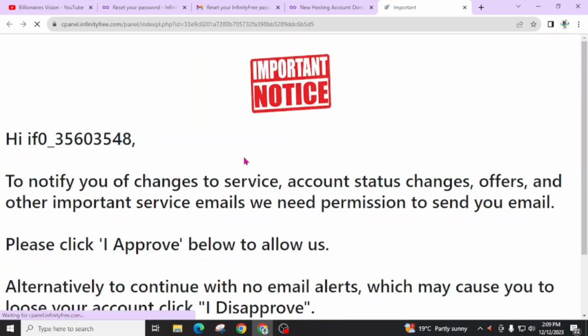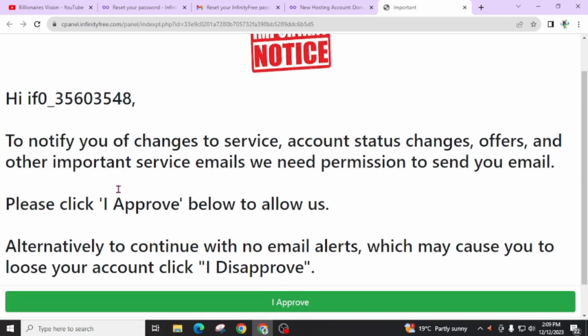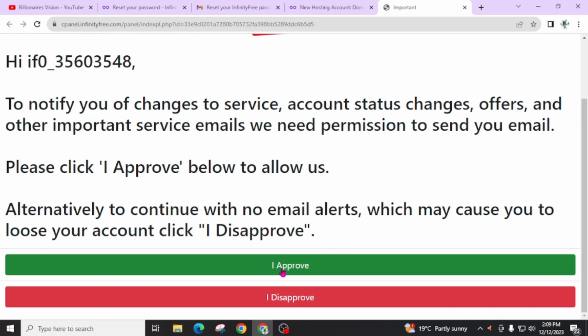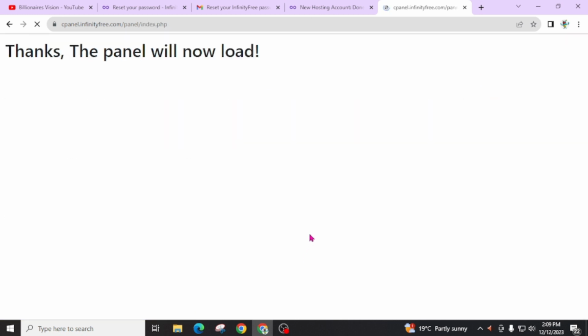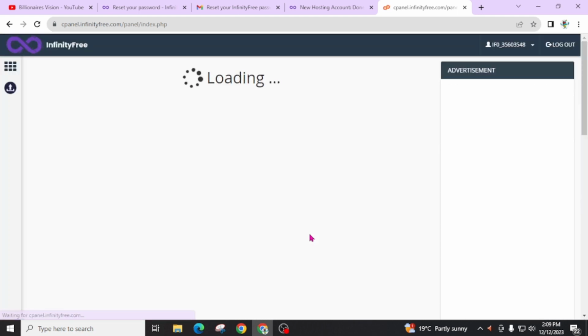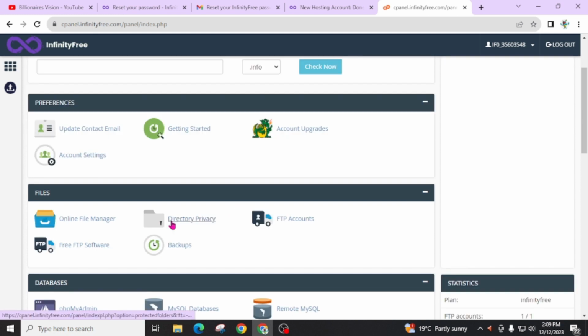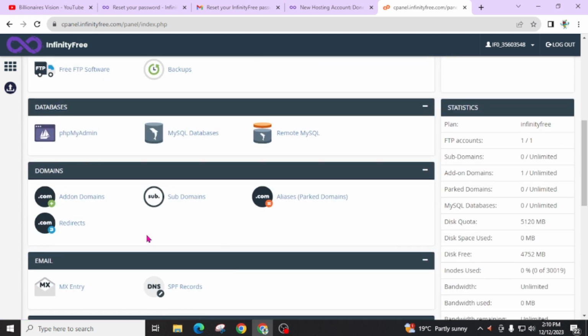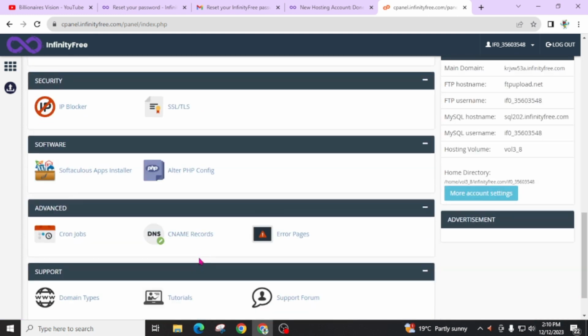We are redirected to cPanel. Now you have to approve this. Before clicking I approve, read all this information. Here is the cPanel of our website. Now we have to install WordPress.